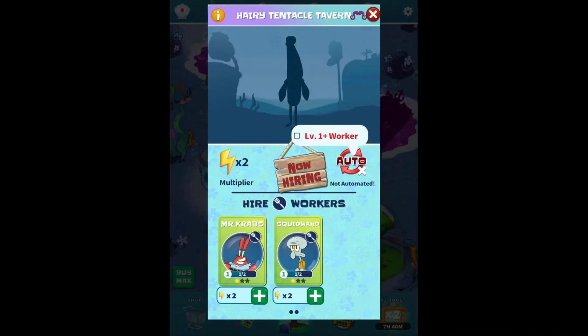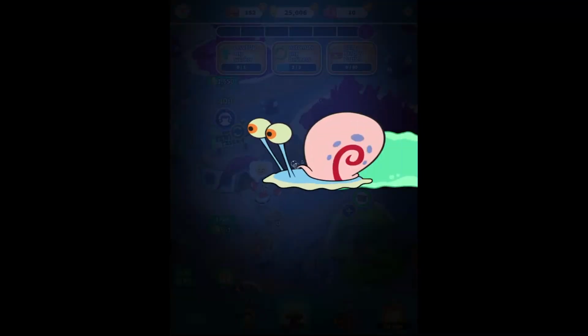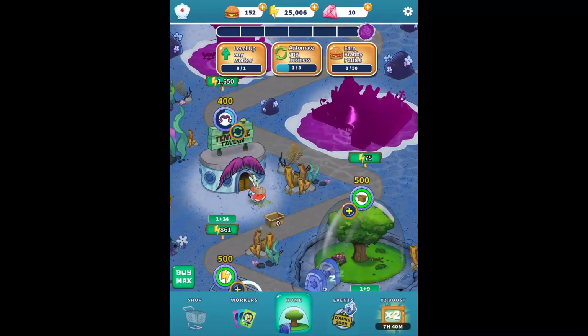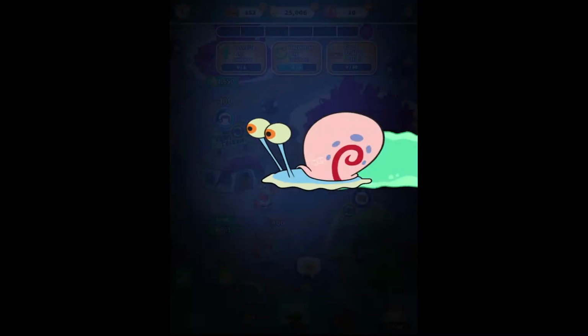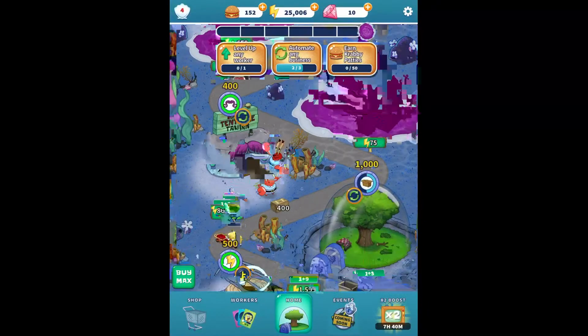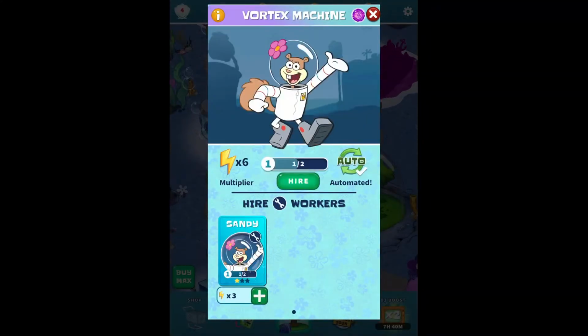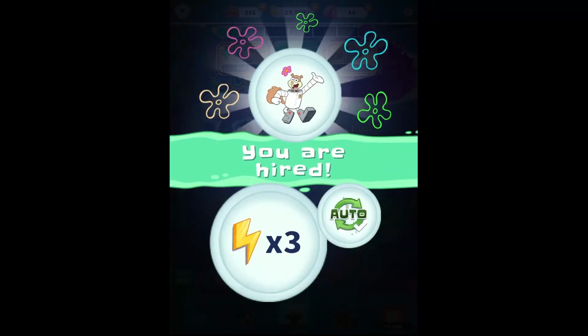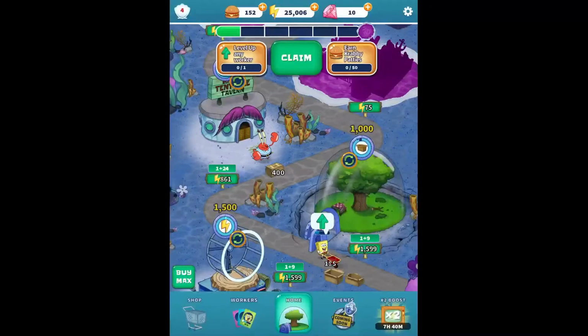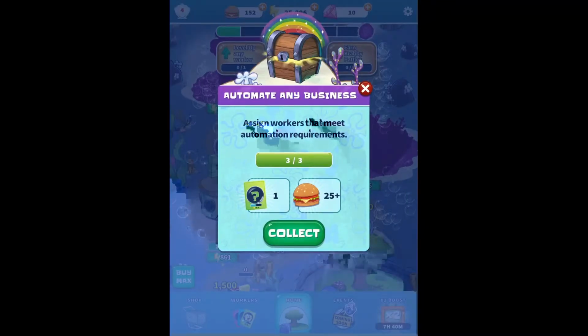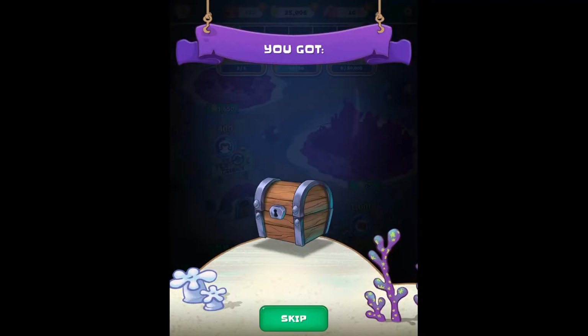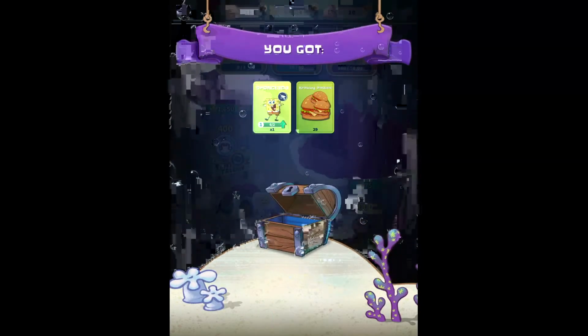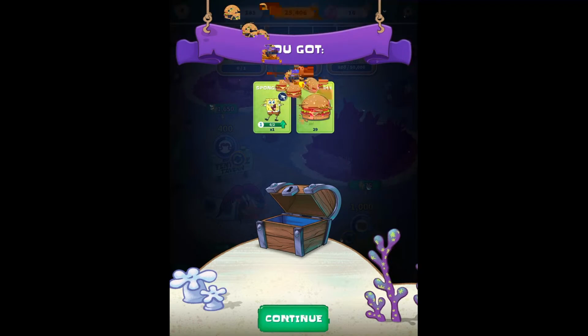So, first I'm just gonna unlock this Hairy Tentacle Tavern. And let's hire Mr. Krabs here. Okay, and then for the tree dome, let's hire SpongeBob. And then for the vortex machine, it's gonna be Sandy again. Alright, so let's claim the first reward here. Assign 3 workers. We've got SpongeBob and 29 Krabby Patties.